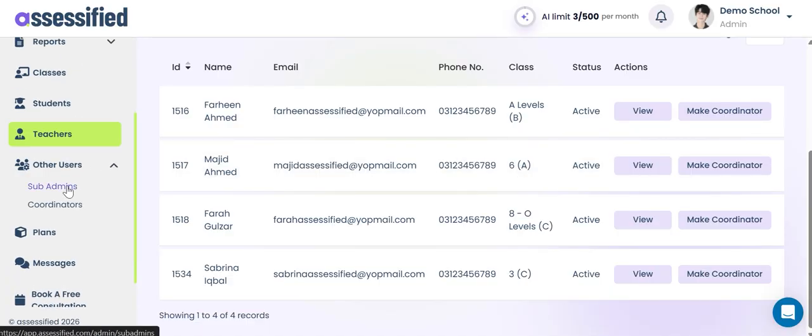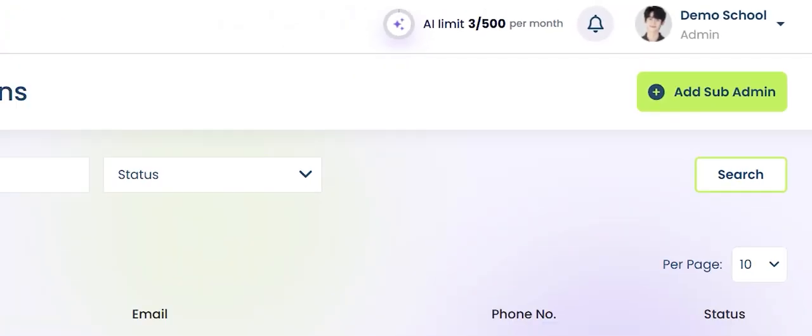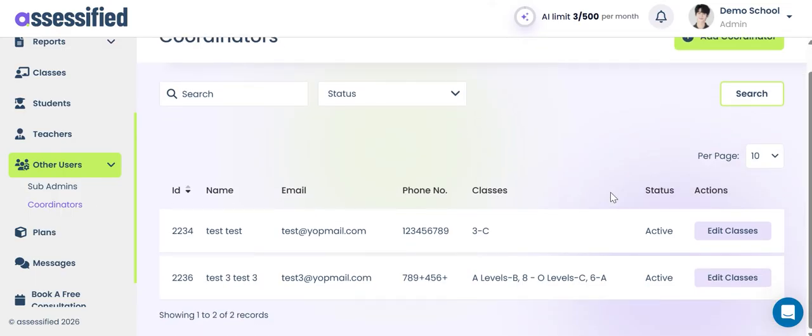Can't be everywhere at once? Add a sub-admin and let them help run the show when you're not around. From here, see all your coordinators at a glance, or add a new one.